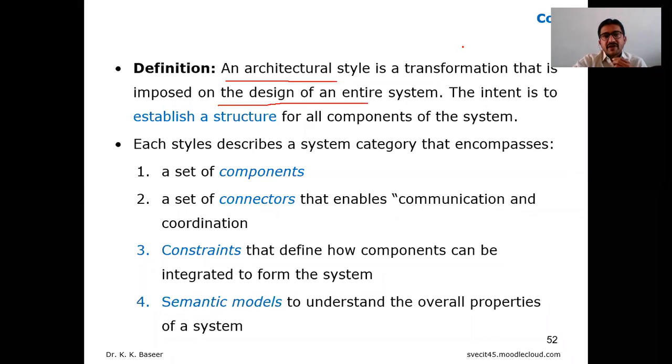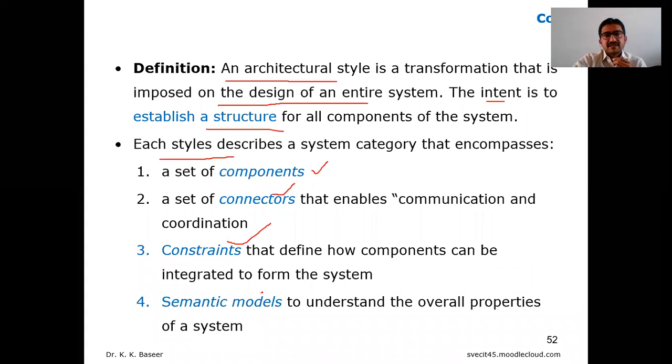In a simpler manner, the main objective or the main intent is to establish a structure for all the components of the system. Establish a structure in the sense of establishing a look for that, and it shows it in different ways. So the main intent of an architectural style is to establish a structure for all the components of the system. Now let me have a look at what it actually describes. Each style describes a system category that encompasses a set of components, a set of connectors, a set of constraints, and finally semantic models. All four are described in each style.